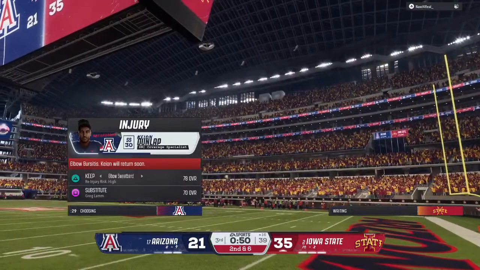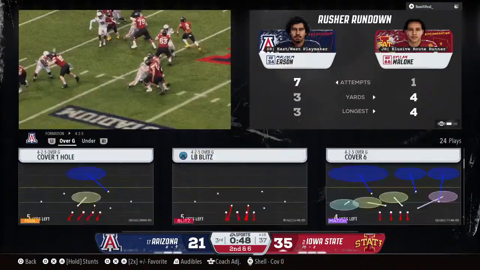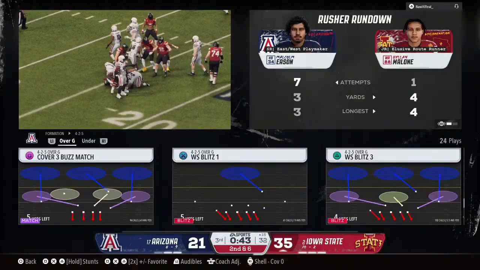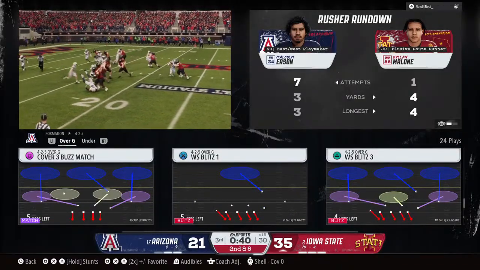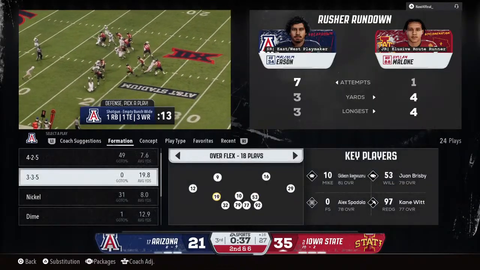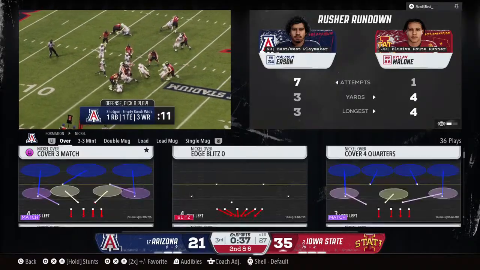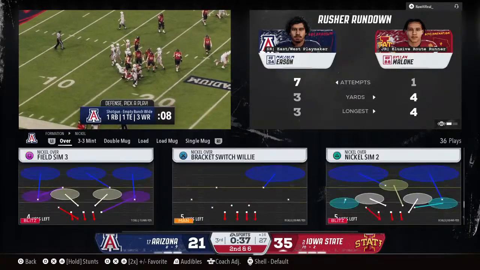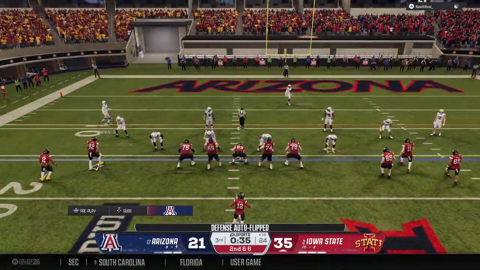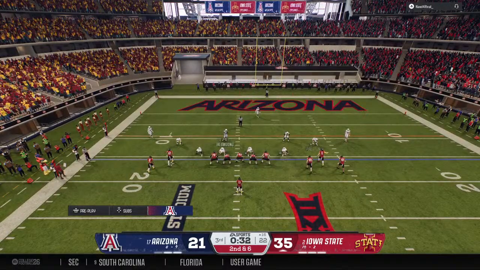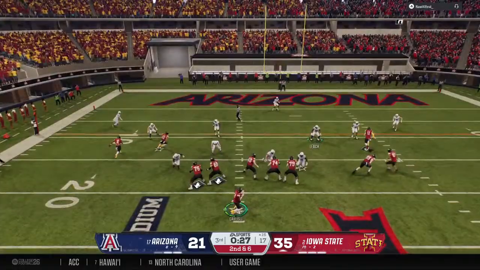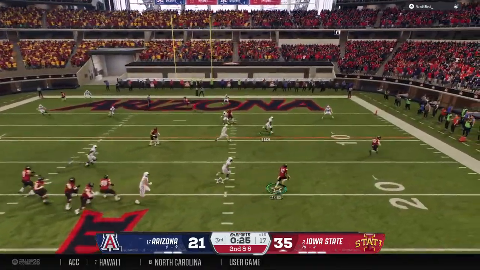The Wildcat look doesn't get much that time. Just a few on the play. The offense now operating in empty. Looking to pass here on 2nd down.